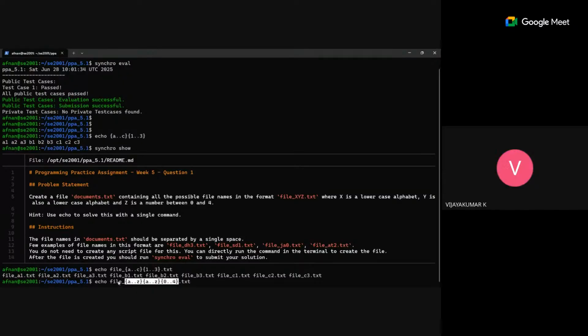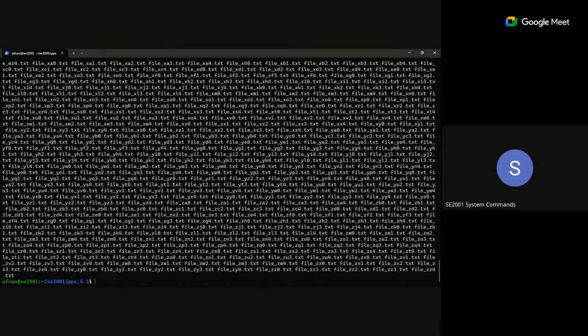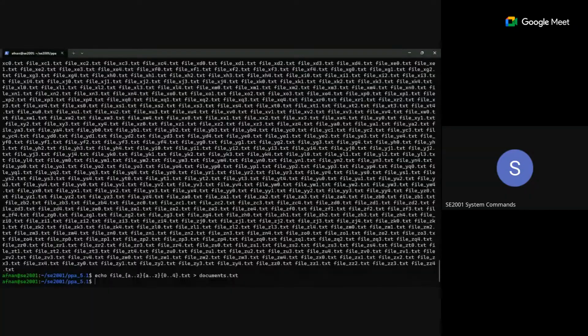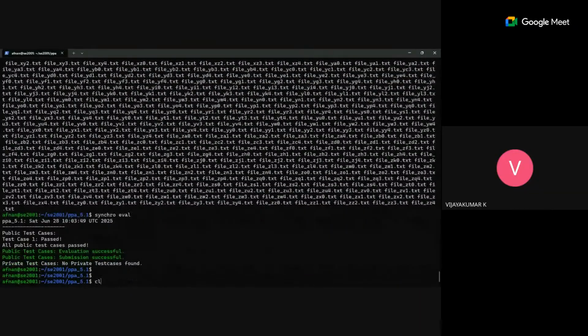File underscore and .txt remain constants, so those will not be affected. Because this output is going to be very long, this is the output: all possible file names which can have this format. Now I'm going to output this to documents.txt because that's what it is asking us to do. So the entire output goes to documents. If you cat documents now, you get all this, right? And now I'm going to do synchro eval for this part.